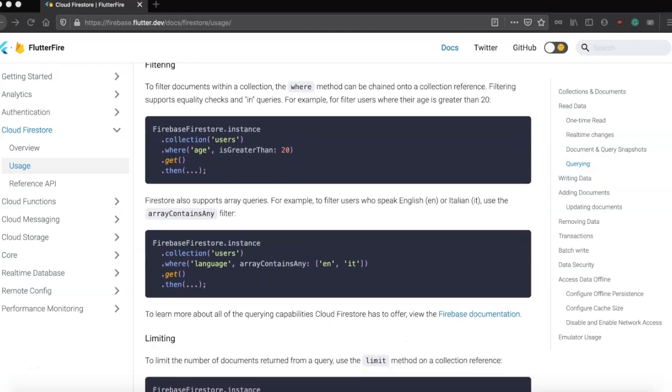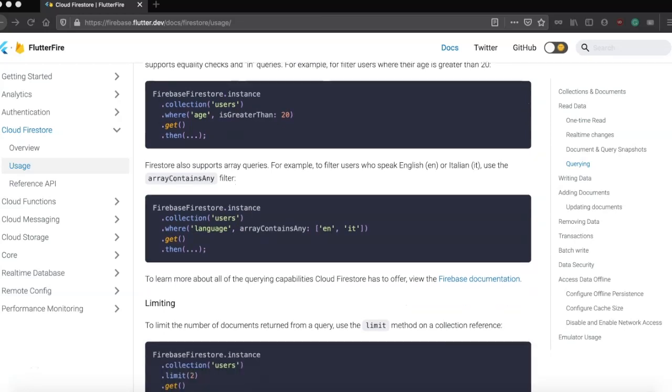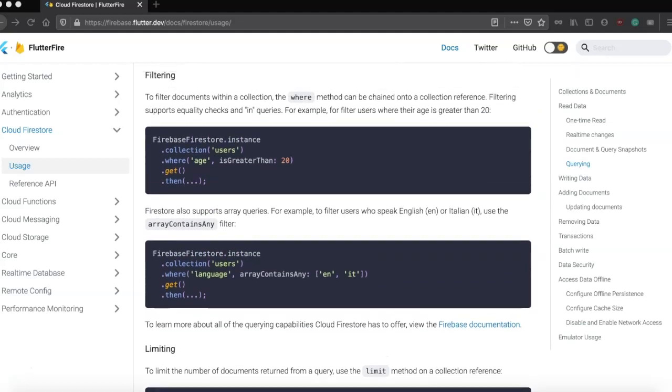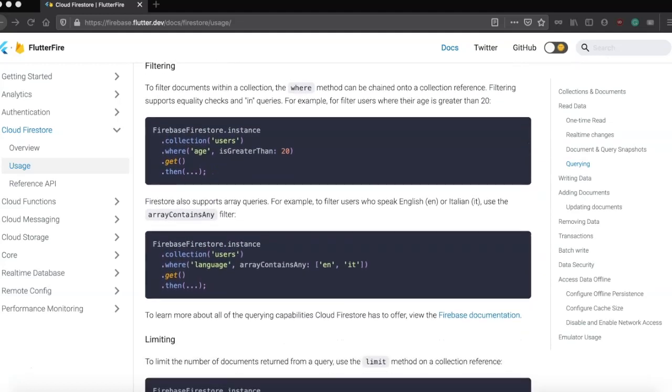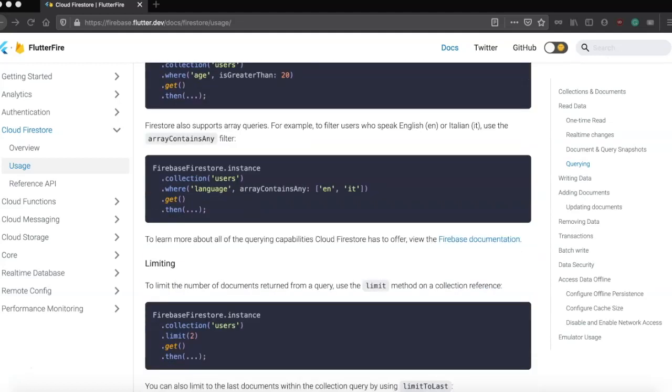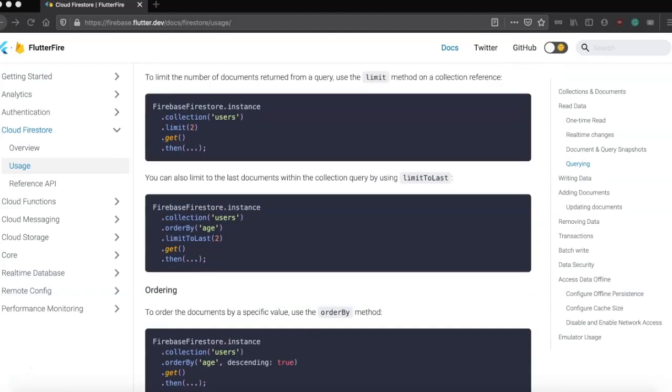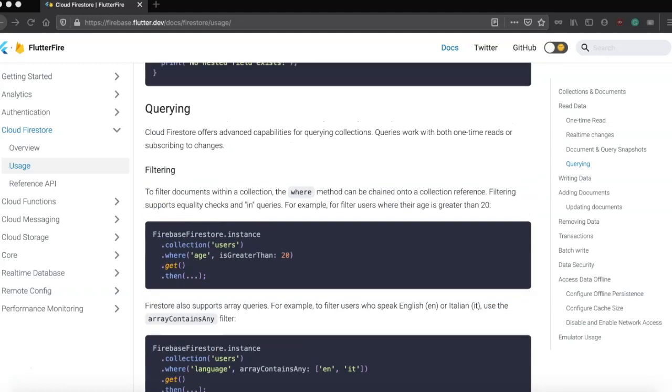We can integrate our backend in no time. You can check out this documentation. This is official Firestore documentation. You can see that it offers so many queries like we do in SQL. It applies limiting and ordering and other queries like is greater than and everything. You can check out this documentation.